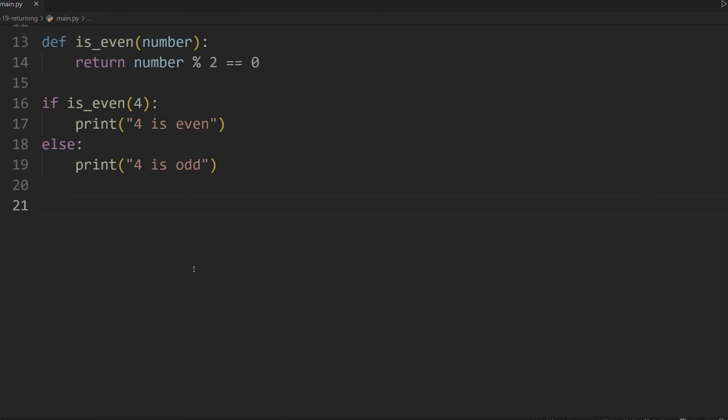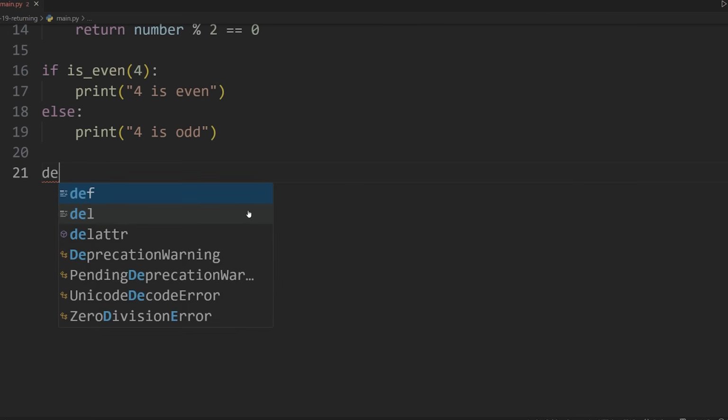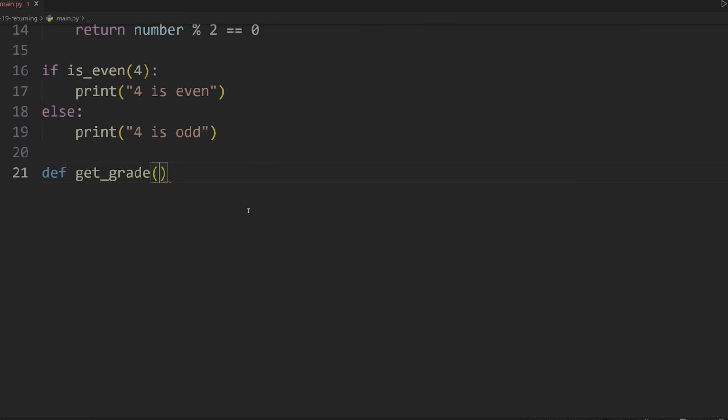Here's a good example. What if we want a function that can give you a grade? We had something similar to this when we learned about if statements. We learned that based on a score, we can figure out if it's an A, B, C, or D, or an F. Let's actually make a function that can do the same thing. So we're going to define get grade. We're going to pass in a score, and then based on the score, we're going to return the letter grade.